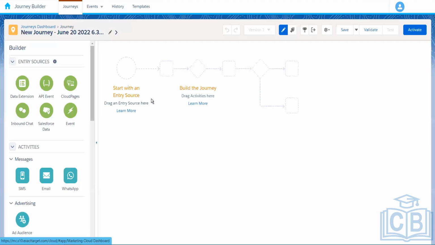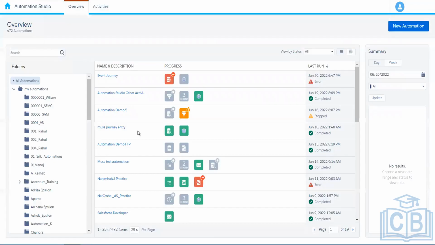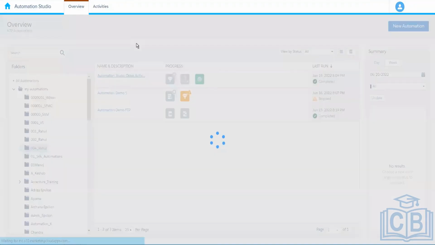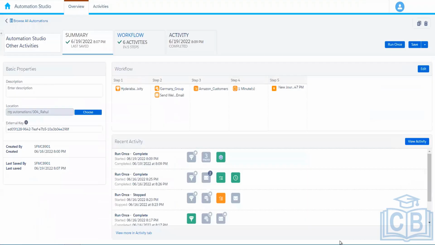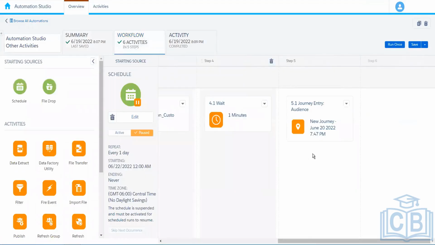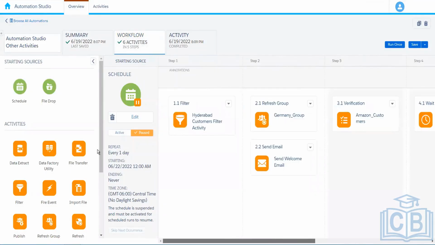Let's do one thing. Let's go through automation. Let's go to this automation. When we were choosing automation as a schedule option in the case of a data extension, what was happening? Marketing Cloud itself automatically added this activity in the automation, right? But this time, nothing is going to happen like that. We have to manually add this activity called fire event to start the journey.